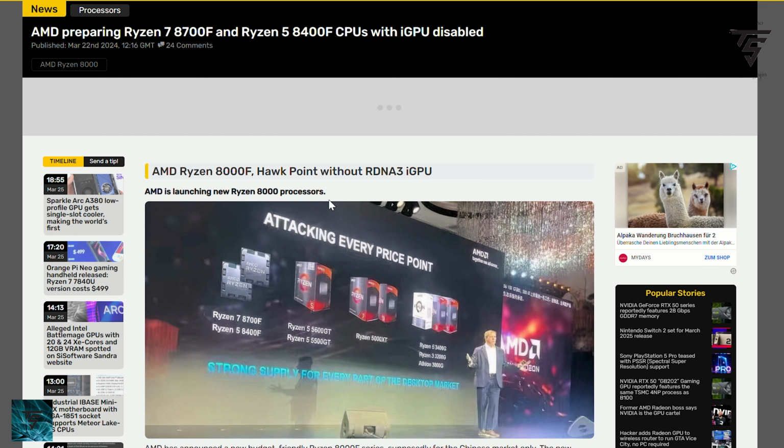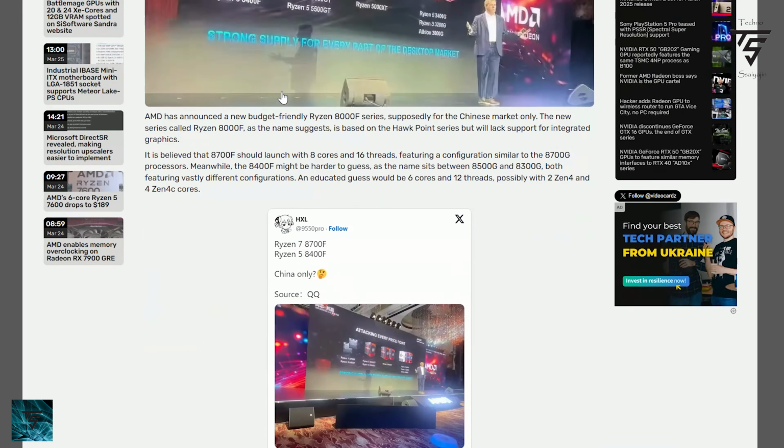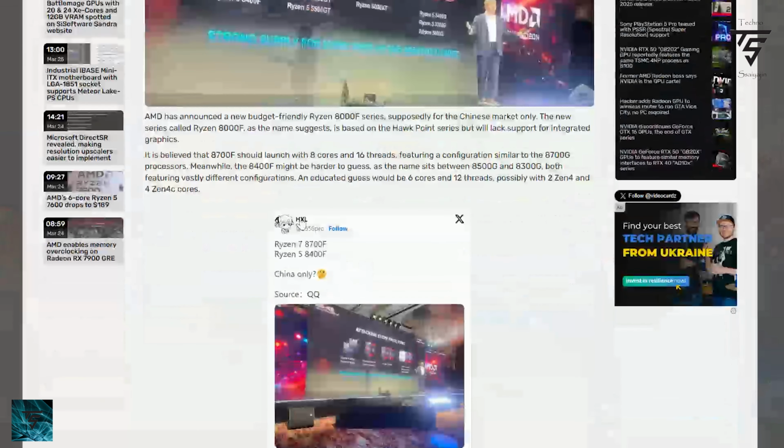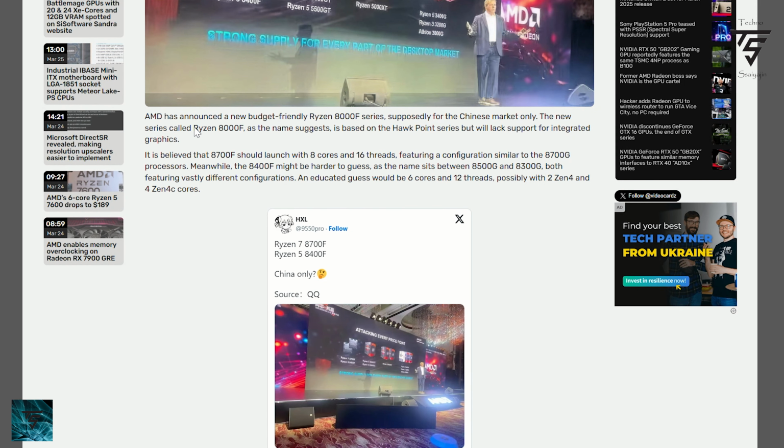Lastly, AMD has launched its Ryzen 8000F processors, Hawk Point without RDNA 3 iGPUs. As you can see, they launched the 8000F, which includes the Ryzen 7 8700F and Ryzen 5 8400F. We don't know the configuration. They also launched the 5600GT and 5500GT, and do note these are only in China at this point. The Ryzen 7 is an 8-core part, and the Ryzen 5 is obviously a 6-core part.